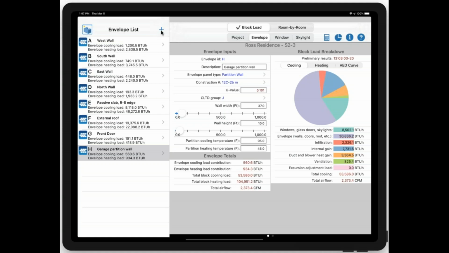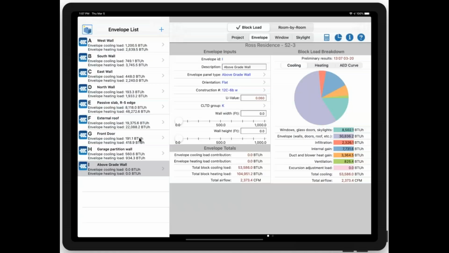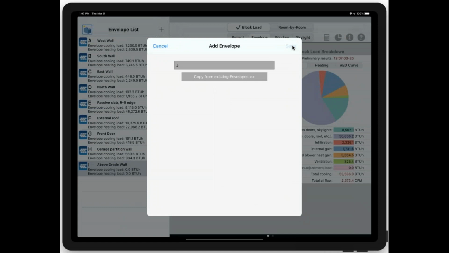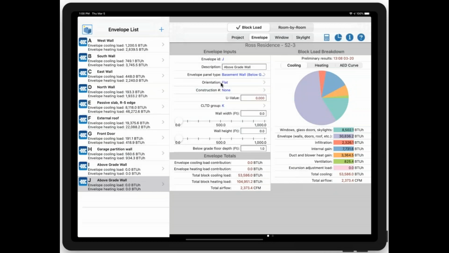So you will need to add a new envelope here. Let's see here, what's going on? Oh, there we go. Okay. So I'm going to add a basement wall below grade. I'm not sure why, I don't think there should be an orientation unless, oh yeah, unless part of it's above. Oh yeah, below grade floor depth.